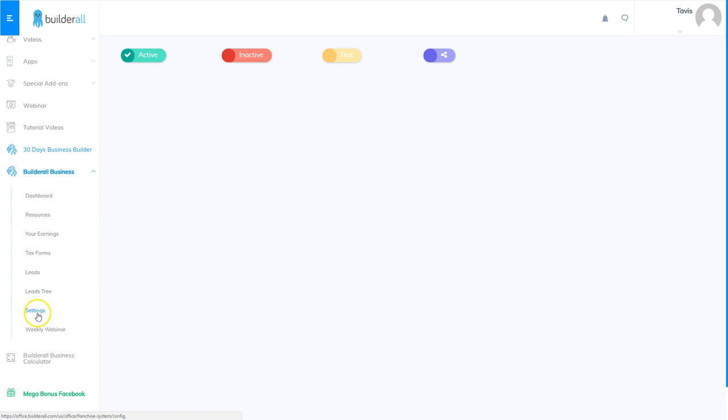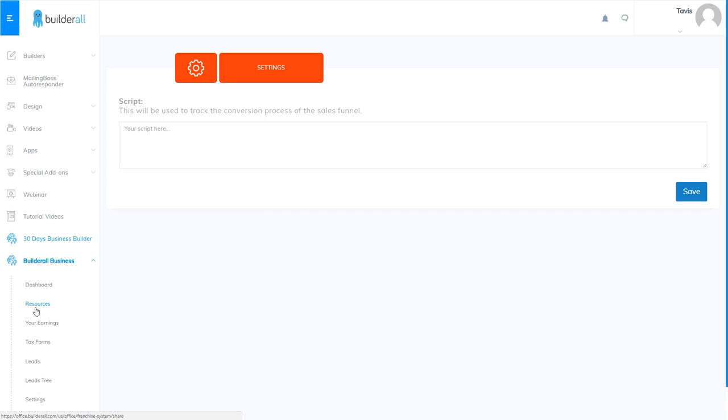The next area is settings. And in this area, you've got the option to put in a script that can help track conversions of your sales funnels. You can put a Facebook script in here or a Google Analytics script here. Whichever script you want to use, you can put it inside this box and then click Save, and you can start tracking the conversions of your sales funnels.